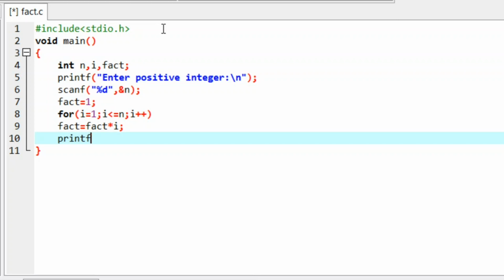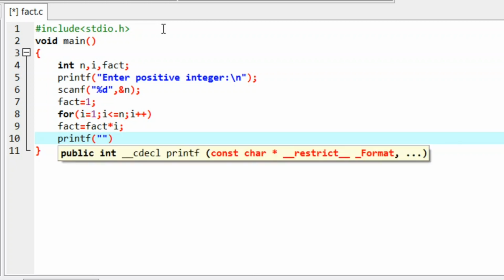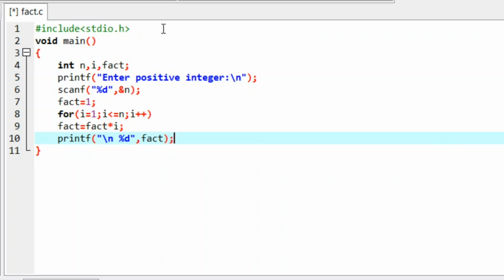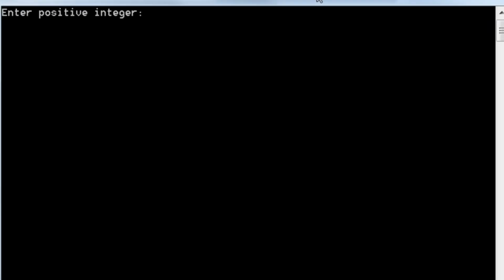Let us print the output. That will be printed in new line, %d, and the value of fact will be printed on the screen. So first of all, let's save this, then compile and execute.